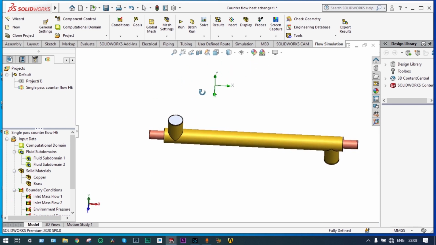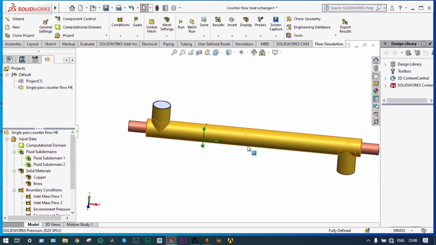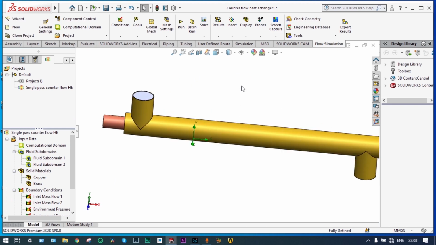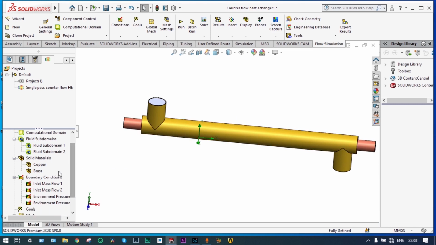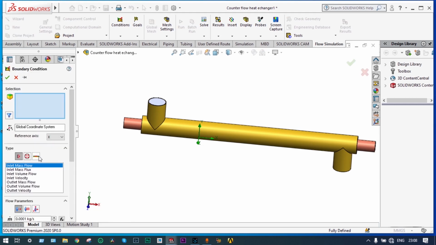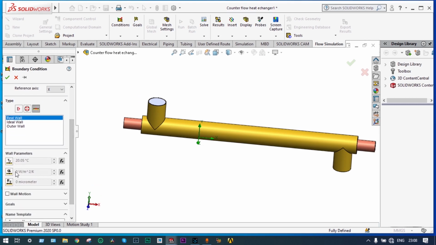For the coolant jacket, we can consider that heat will be transferred from here to the atmosphere by convection. So convective heat transfer coefficient we have to consider. Okay. So boundary conditions, insert boundary condition, and we are considering real wall with a convective heat transfer coefficient of 60 watt per meter square degree Kelvin. And temperature will be 30 degrees centigrade.